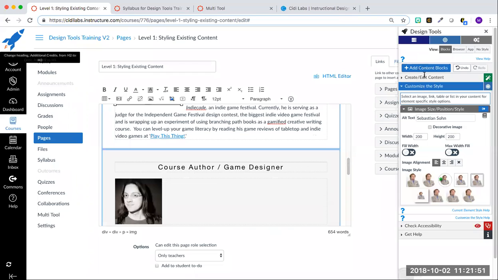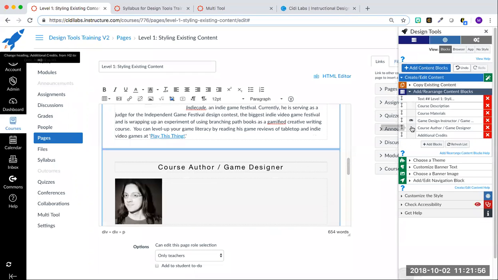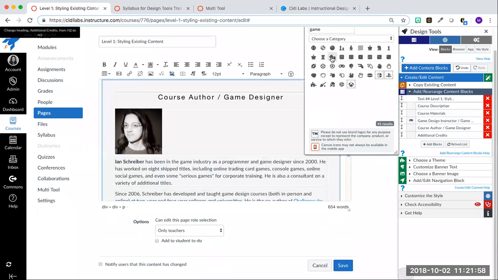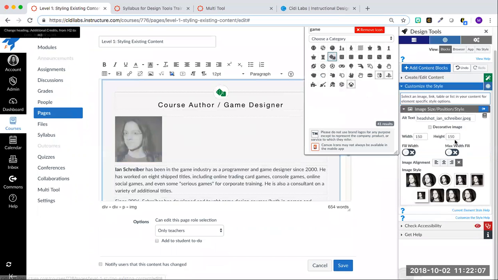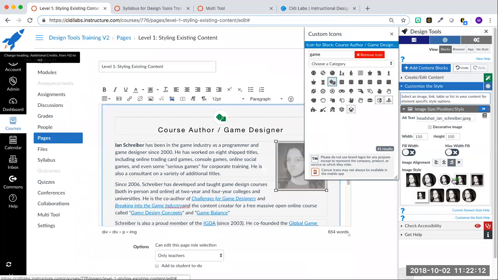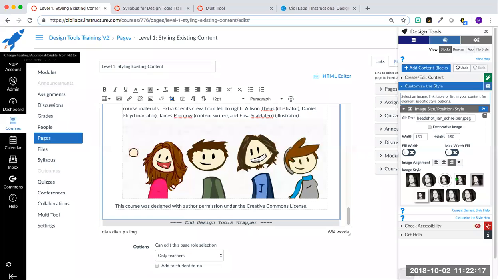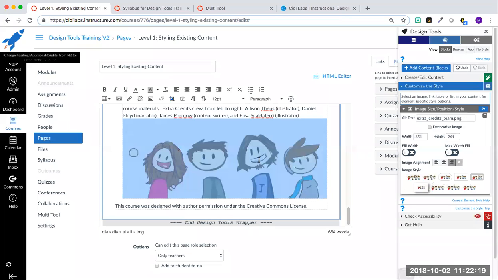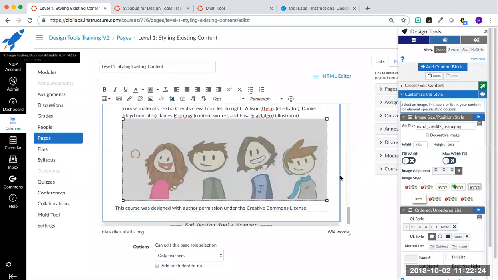I'm going to go back up to create and edit content and give him an icon. Maybe I want to give him some dice here. And for him, I want to float his image to the right and give him a square image with a border. So you can see it just quickly allows you to get in there and update those individual pieces and get your content looking stylized and matching the rest of your images or the rest of your pages.